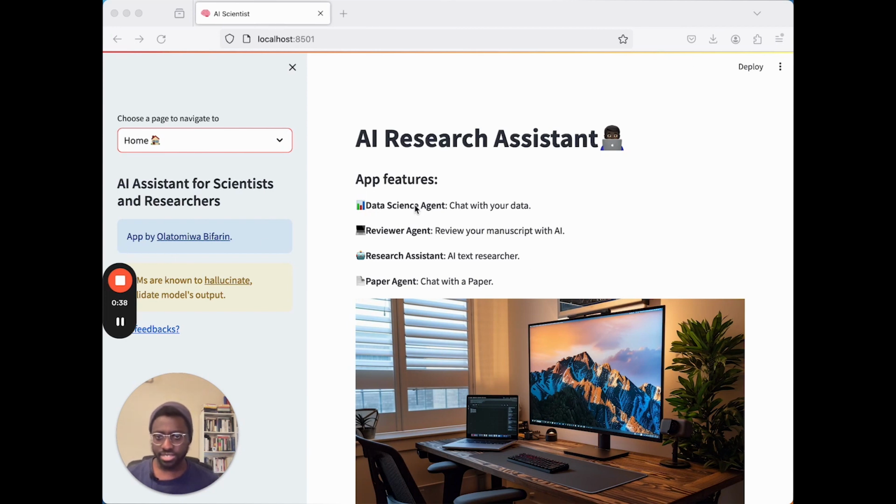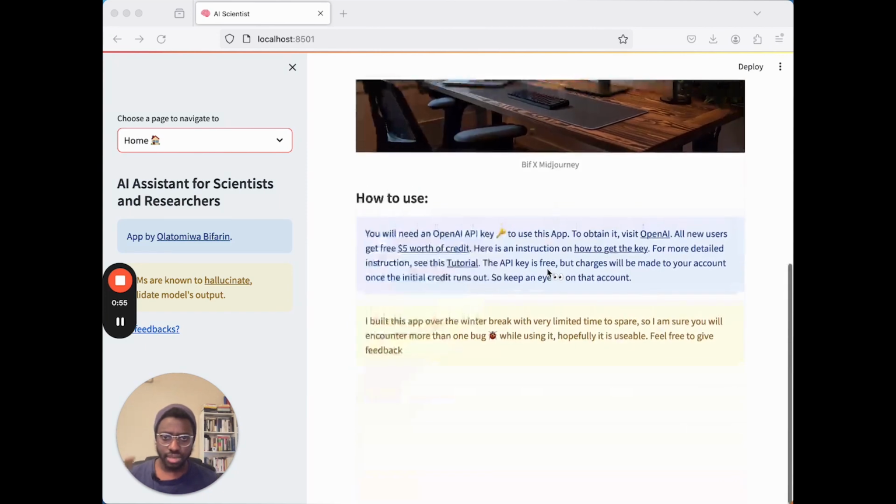So it has a data science component to it. It has a reviewer component to it, once you have your manuscript written. It has a research assistant component to it, and it has a paper agent component to it. And I'm going to go through each of these and actually go through the demo.